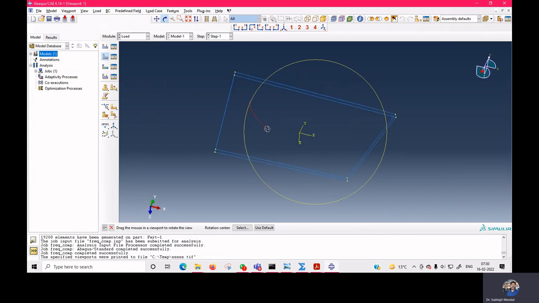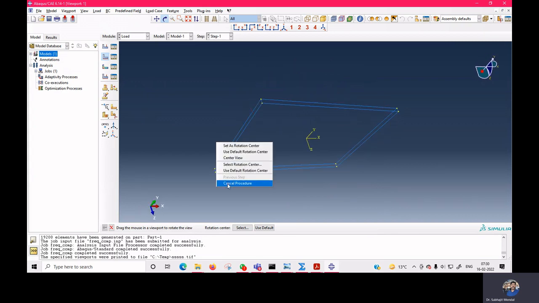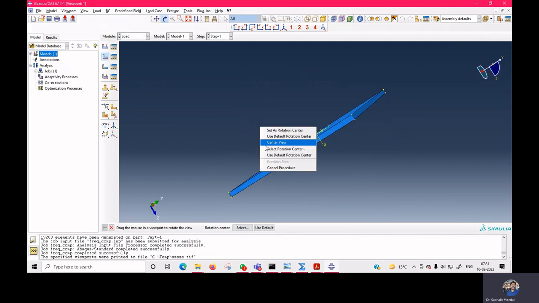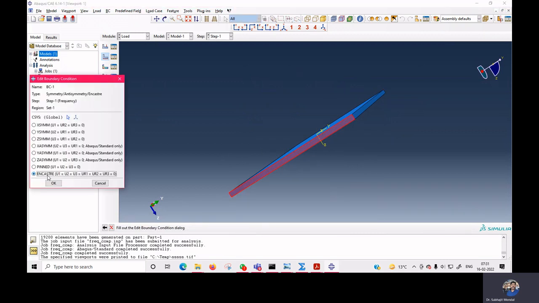So what I am doing is rotating the plate, and then I'll choose the area where I want to apply the boundary conditions. It is asking me to select the region for the boundary conditions. So I select this whole region. If you use the incluster option, whatever the node number and whatever the degrees of freedom, it will restrain all the degrees of freedom of all the nodes in this region.